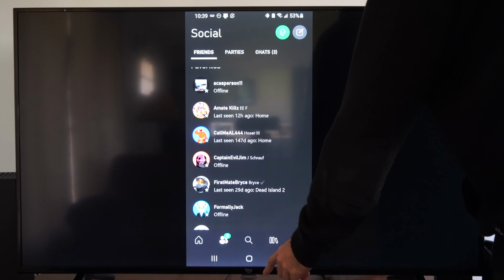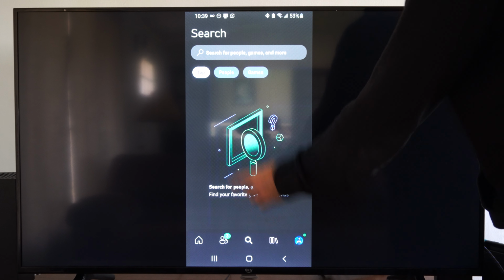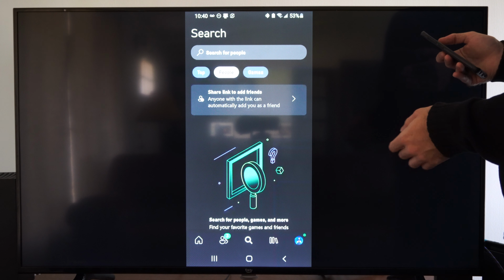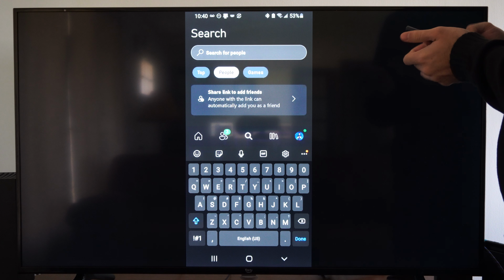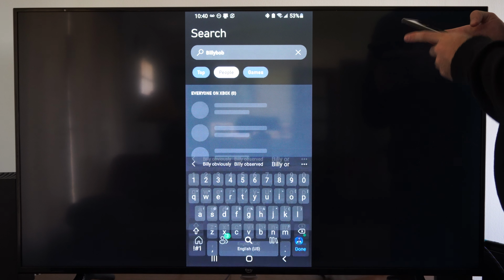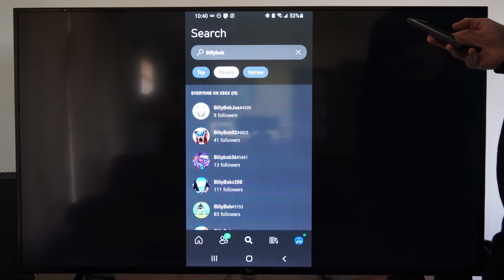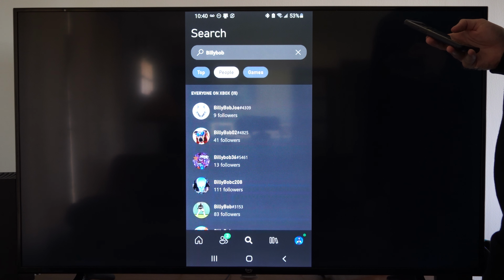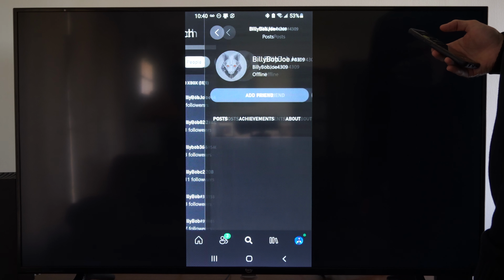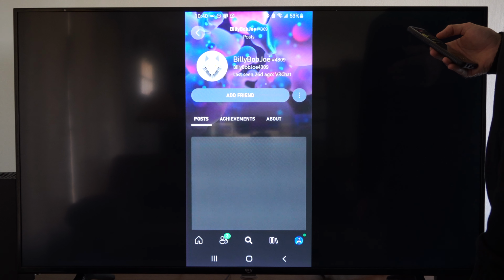Go over to the search icon on the bottom, and then we can just go to people, and then we can type in a name. So let's type in Billy Bob and see if that pops up. Alright, everyone on Xbox named Billy Bob Joe, Billy Bob 02, Billy Bob 36. Let's go ahead and select Billy Bob and go to Add Friends.